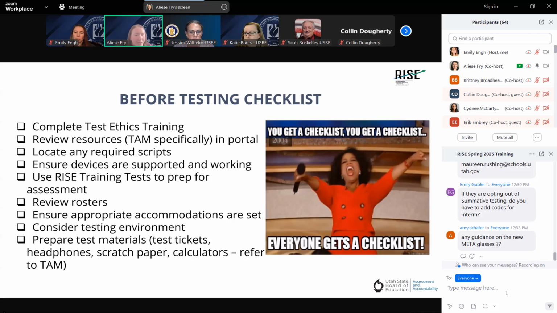Any guidance on the new META glasses? Amy, I'm not sure what those are, so I have no guidance.